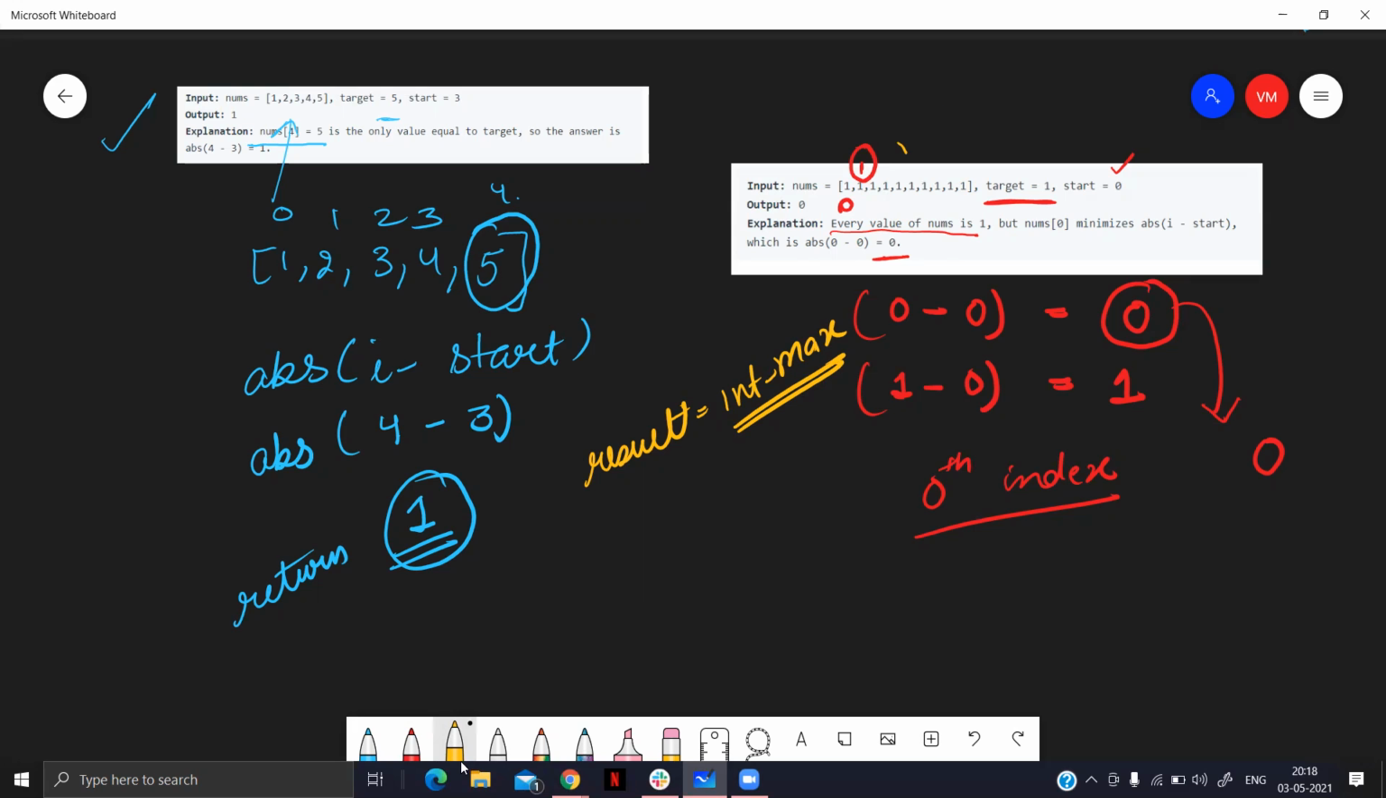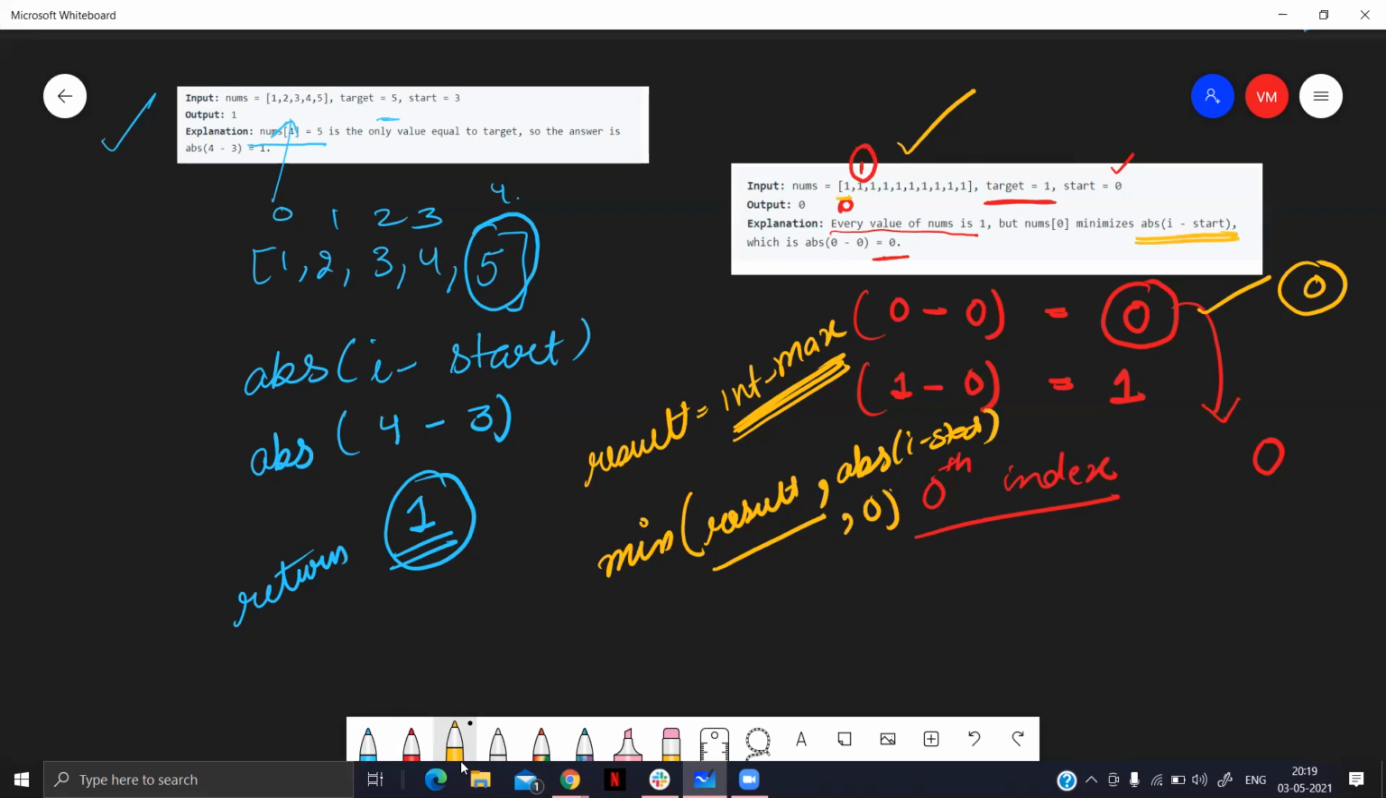For example, let's consider this example only. Initially, at 0th index, 1 is present and the value of absolute of I minus start we get as 0, and result stores int maximum. So we will find the minimum of result, which is initially int max, and absolute of I minus start, which is 0. Of the maximum value of an integer or 0, the minimum will be 0. So we will update it in result. Here our result will be 0.